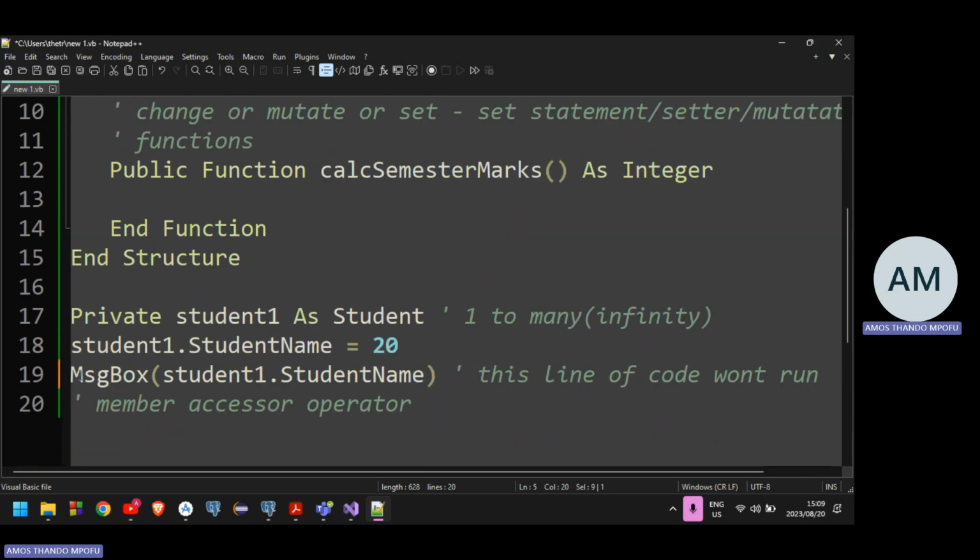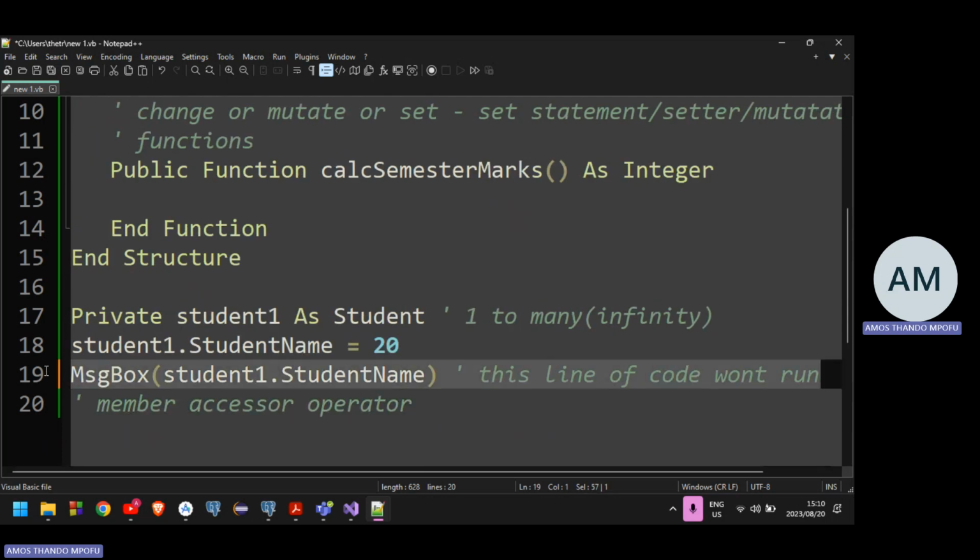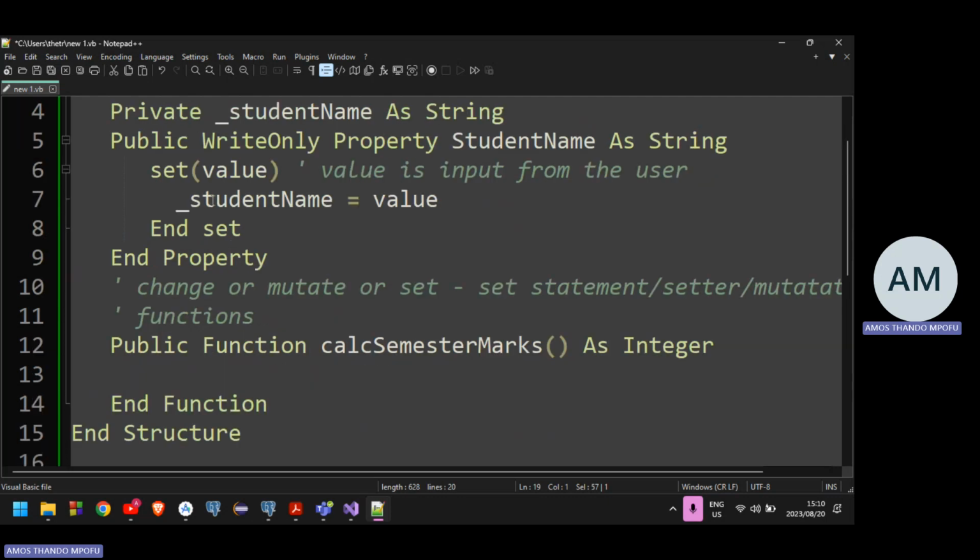So if you try doing something like this, yeah, it's gonna regard it as something very spiritual. It'd be like, okay, it's beyond my comprehension. I cannot understand it. What are you trying to do? Because you didn't create a property for it. So if you wanted to do that, you'd have to create a get property.